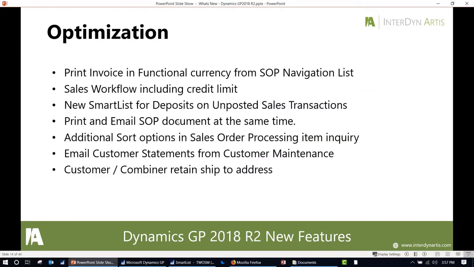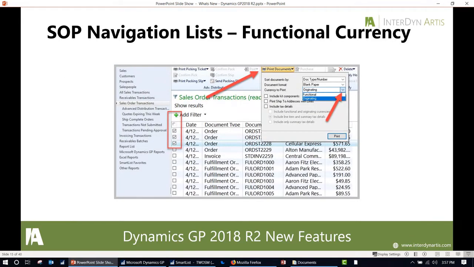Moving on to our next area, optimization. We're going to talk about workflow here, maybe some email functionality, some new sort functionality, and this is focused on sales. So we'll get talking about that. So you can now print your sales documents using functional currency. Now, previously, it was just the originating currency. The functional currency has been added.